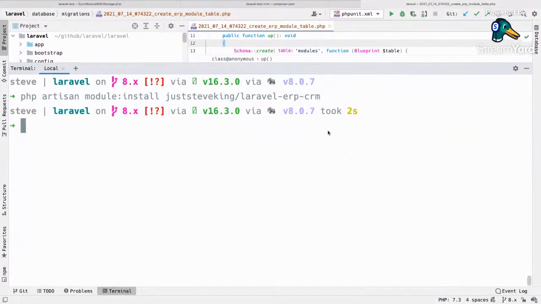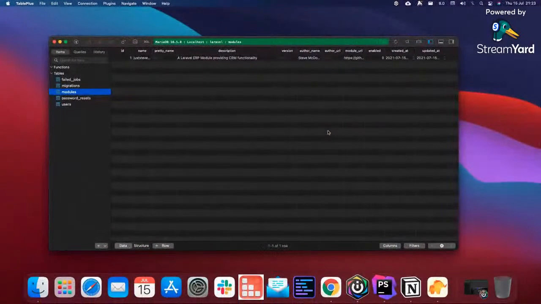Done. That module should be installed and enabled at this stage. Version 0.0.2.0. Got all of the information that we're going to need. It hasn't got a pretty name. That's fine.